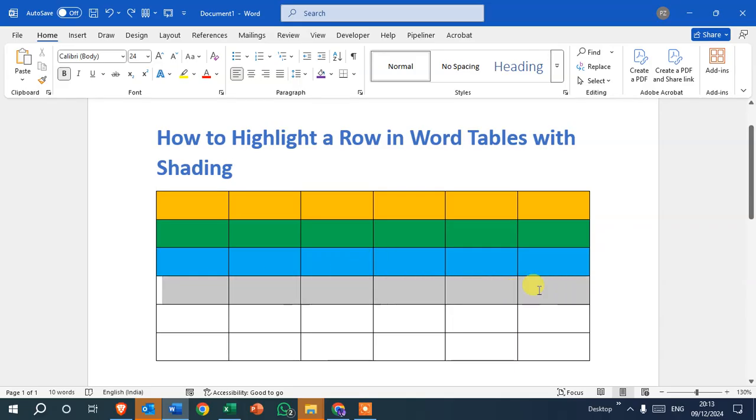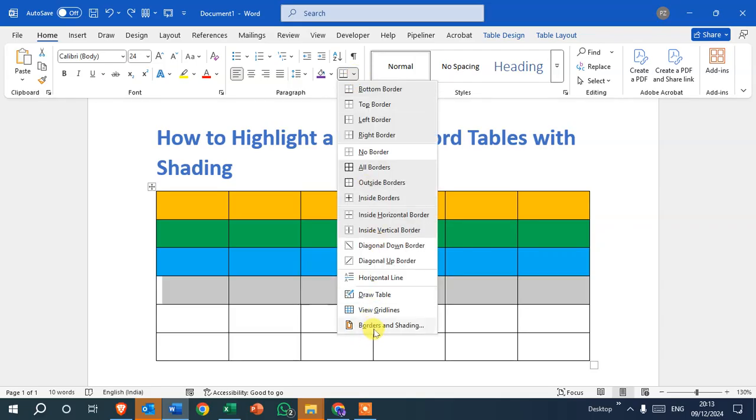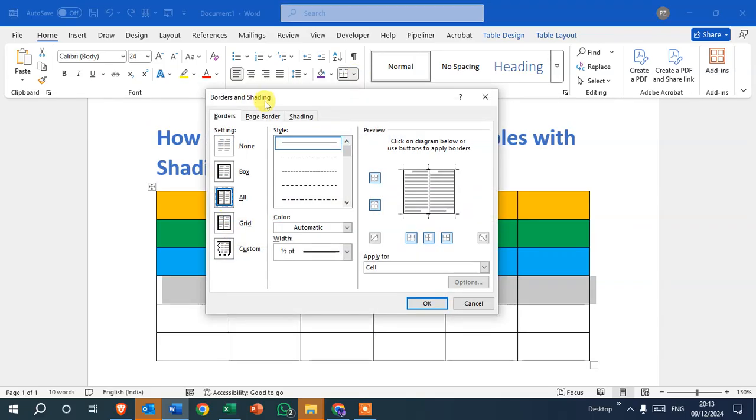First, select the row that you want to highlight. Then go to the Home tab. In the Paragraph group, click on the Borders drop-down arrow. Then click on the Borders and Shading option, and you can see the Borders and Shading dialog box is open.